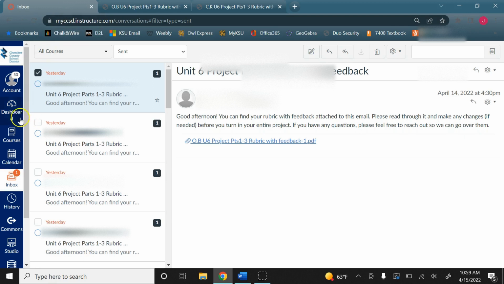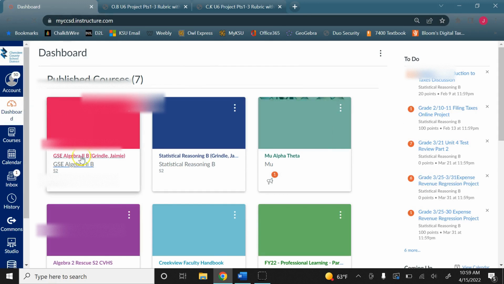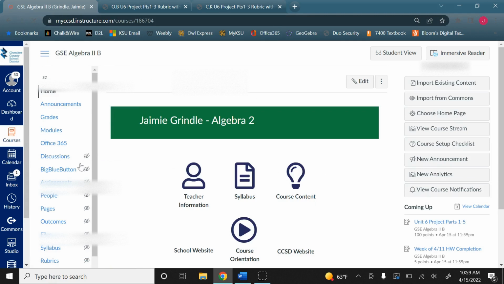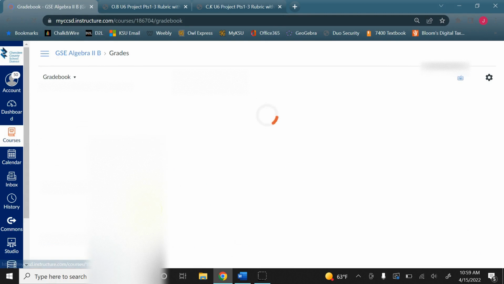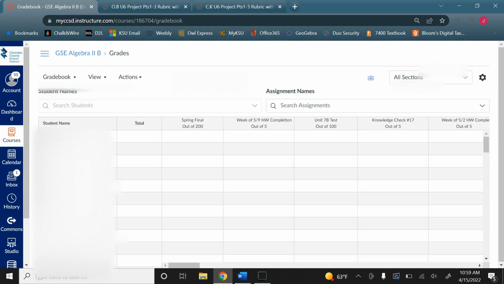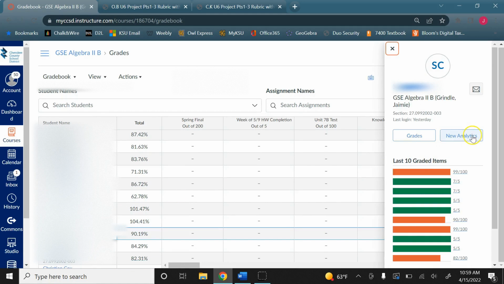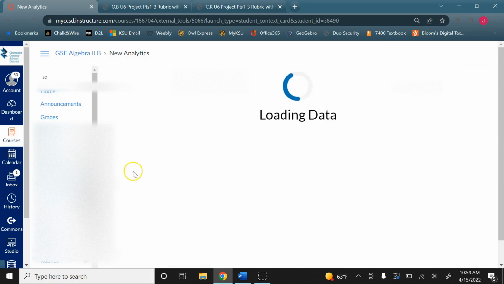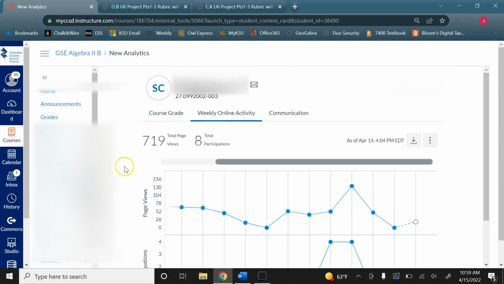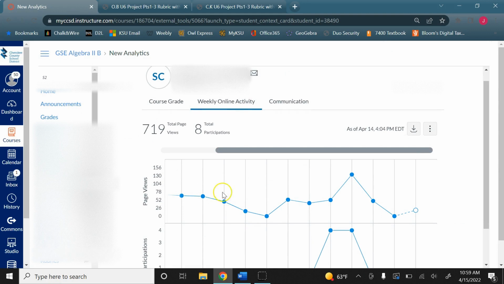And I know that we spoke about being able to see what they're doing online and how much time they're spending online. So, unfortunately, it doesn't show me exactly how much time my students are spending online. But if I go to a student, I can go to their new analytics and it will show me their grade, but it also shows me their weekly online activities, which here, and when I click on them, so this is, they viewed my page a total of 66 times.